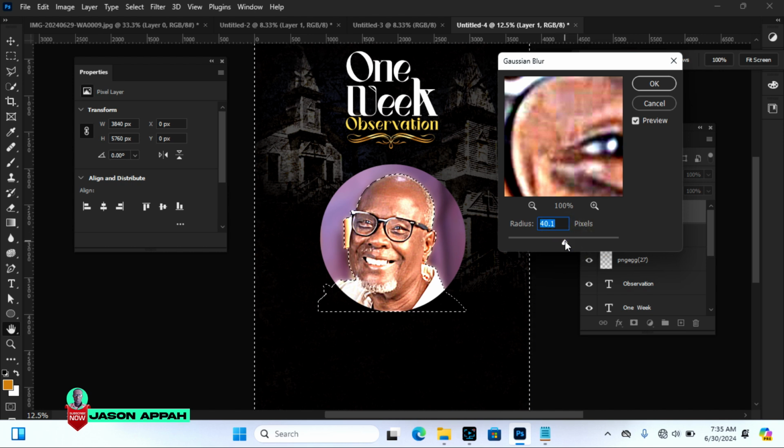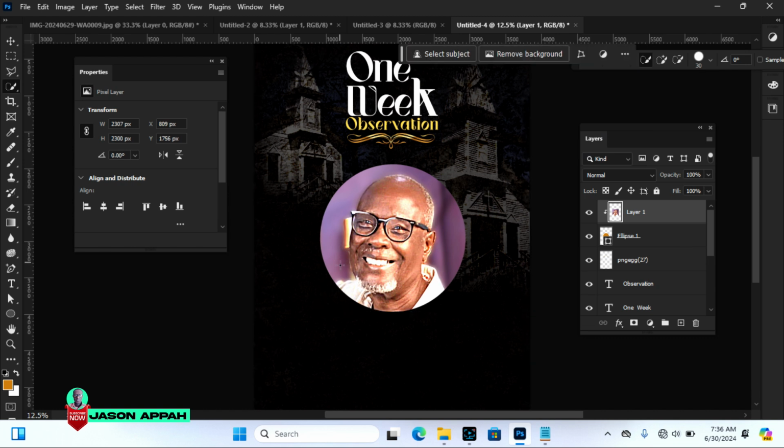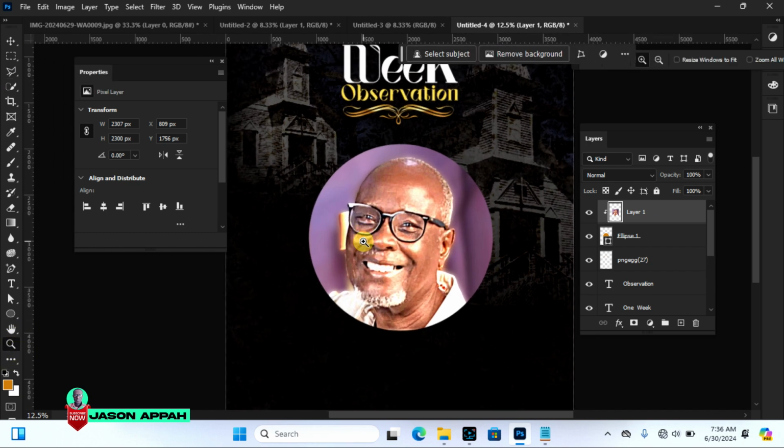Alright, so 40.1, 31.8 is okay. So Control D to deselect. You realize that part of it wasn't selected, so we have to select that particular area. Let's zoom in.